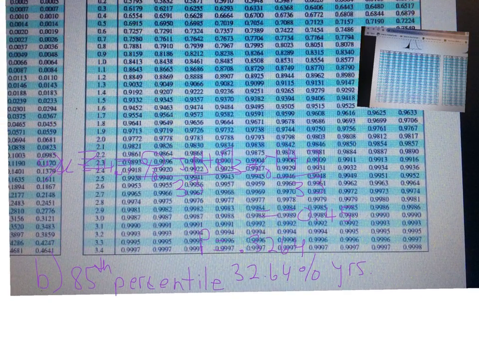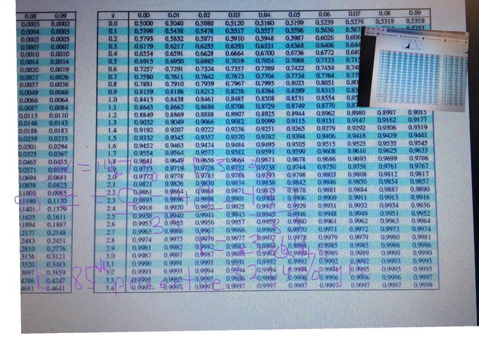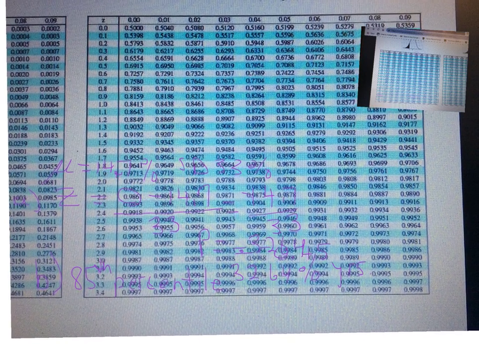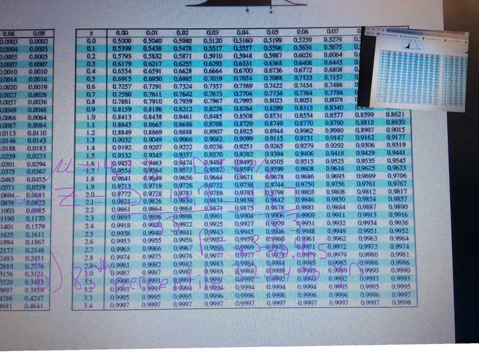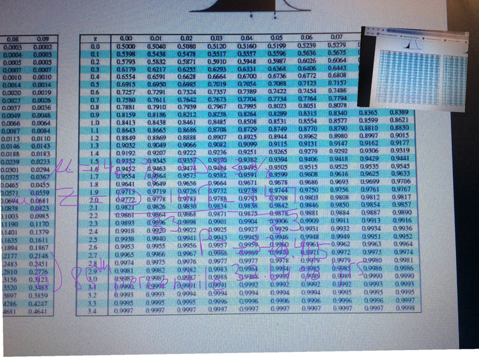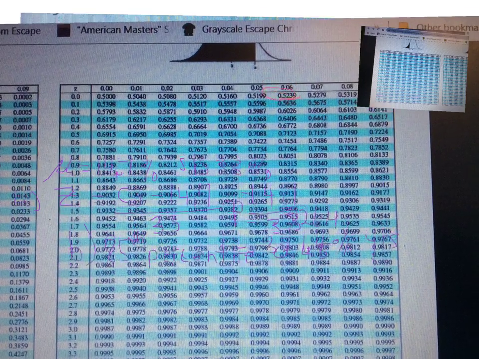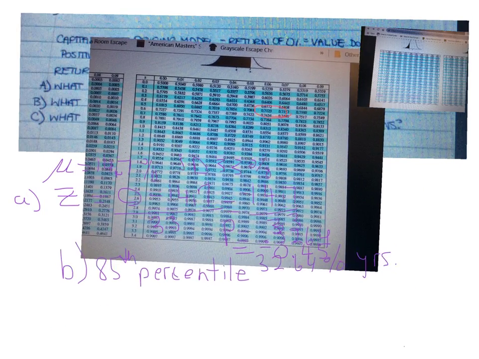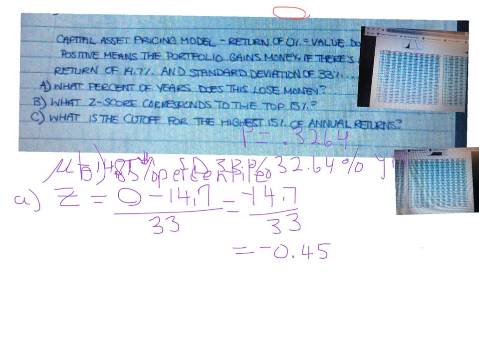And so as we're looking in this, we're looking for as close as we can get to 0.8500 in the body of the chart. It's a little hard to see, but 0.8500 is going to be closest to this value here, which corresponds to a Z value of 1.04, if I'm reading that correctly from the chart.